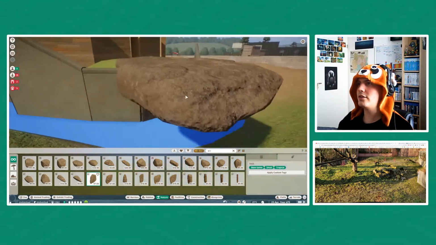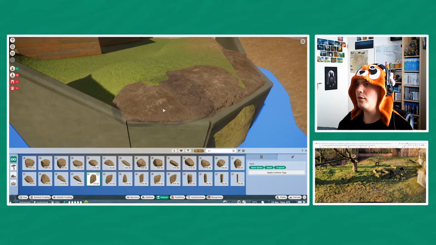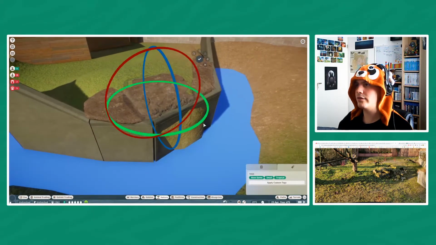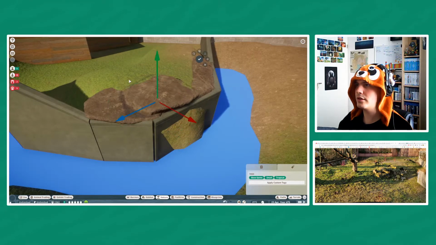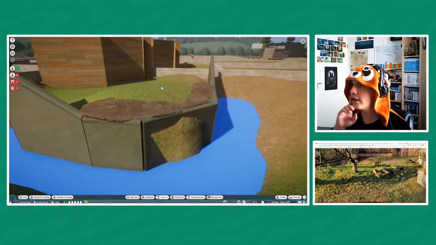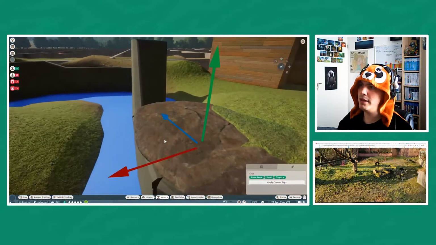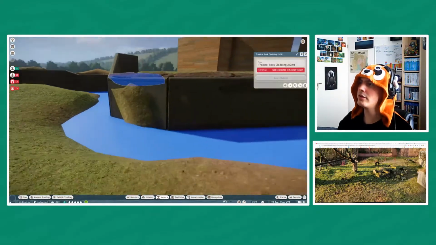Right. So yeah, we got that little bit of dirt. Oh, this side is actually better. Flip that around. Yeah, so you got that dirt sitting over there. I don't really want it to be peeking over, just sitting on top.